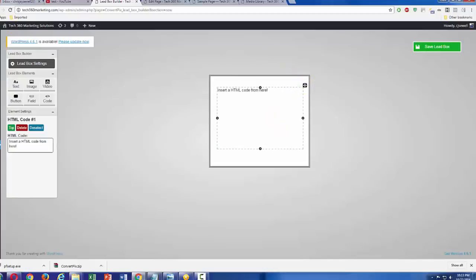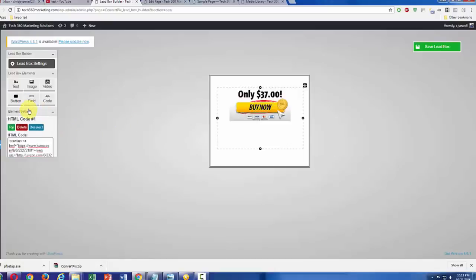Whether you have a JVZoo code or PayPal button code, it doesn't really matter. You just take it, and where it says insert HTML code, put it right in there. And that's what it looks like. That's the buy button. But I want to make it transparent.